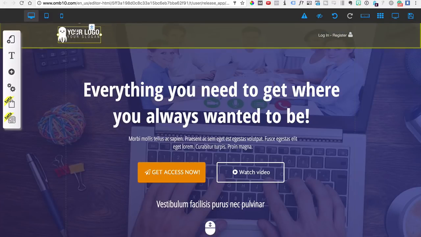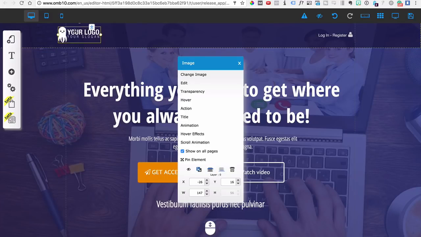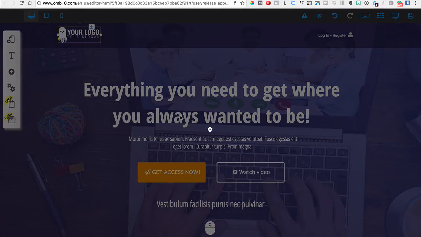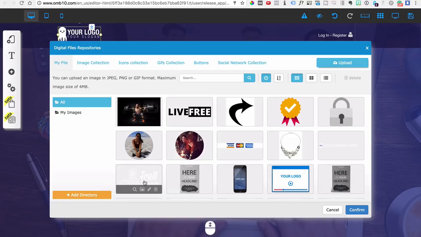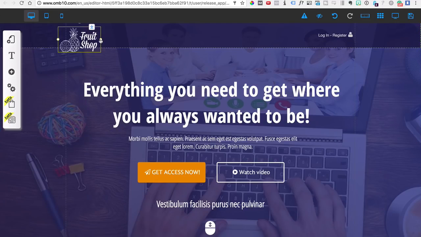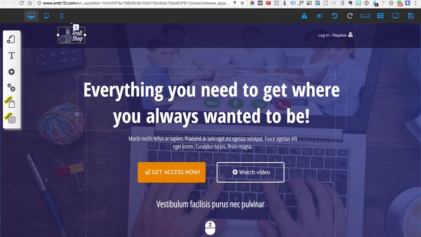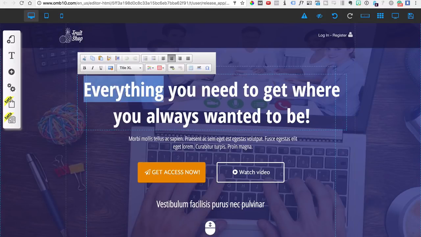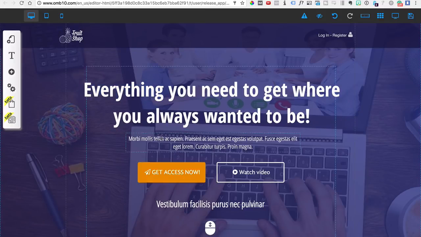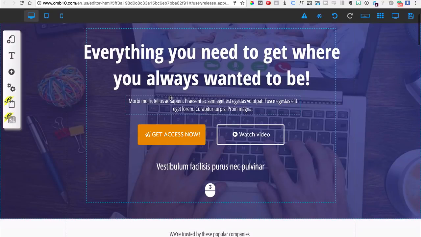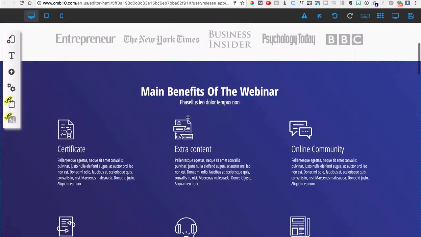Obviously, this is just a placeholder, so you can just right click on the element and change the image, and you can upload your own logo. So I'm going to upload one of the logos that I have in our database right here. So I'm going to resize it and just add it here. You can double click and begin typing whatever you want, all the buttons and animations. There's a ton of different things that you can do with this page.